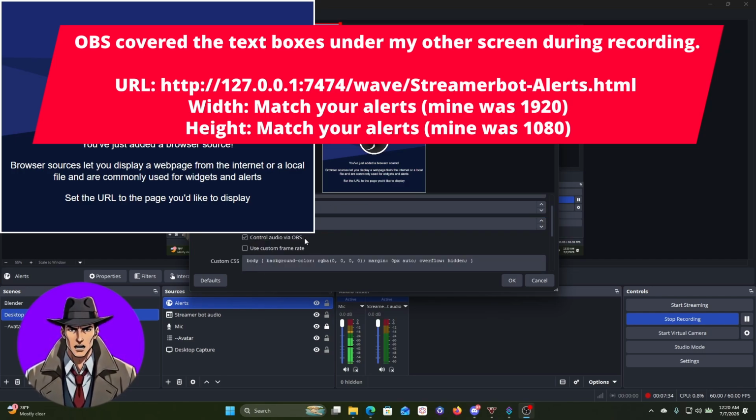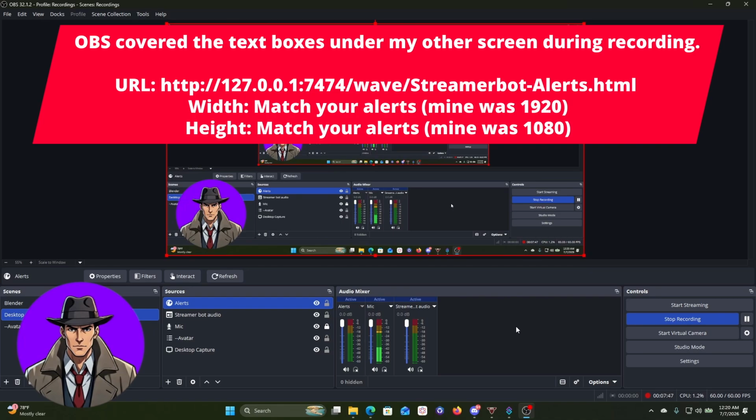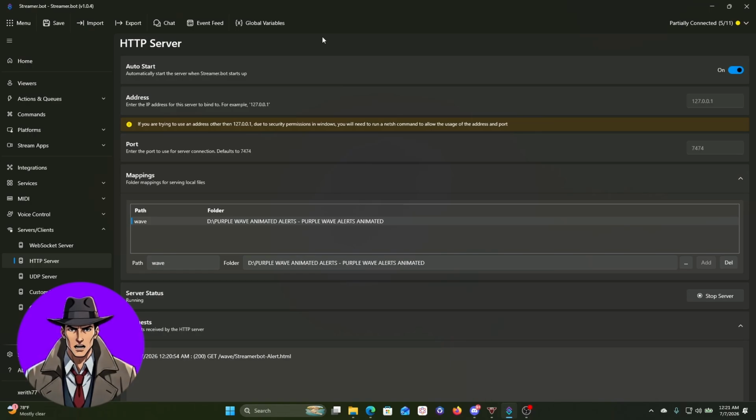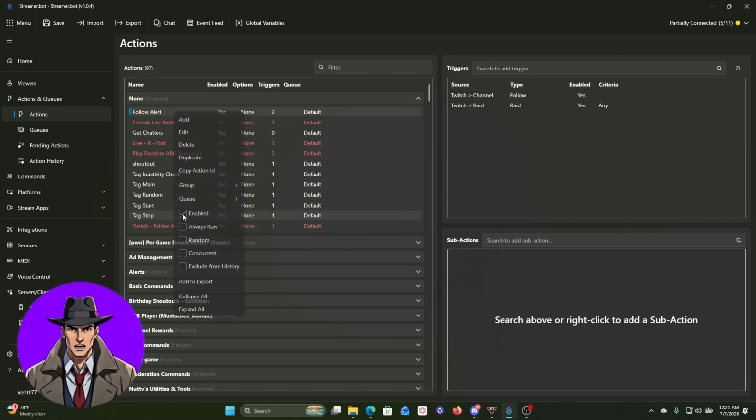I want to be able to control the audio via OBS, so we'll click that. I want it to shut down when not visible and refresh when it becomes active. Just kind of keep it solid there. And now with that one said, I am going to send a test follow, but I have to set that up inside of Streamerbot. I got one here that I was using for testing. We'll just enable that real quick.